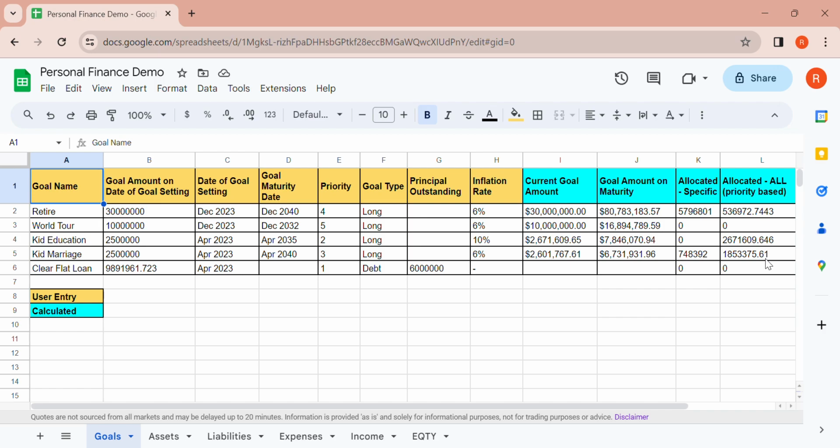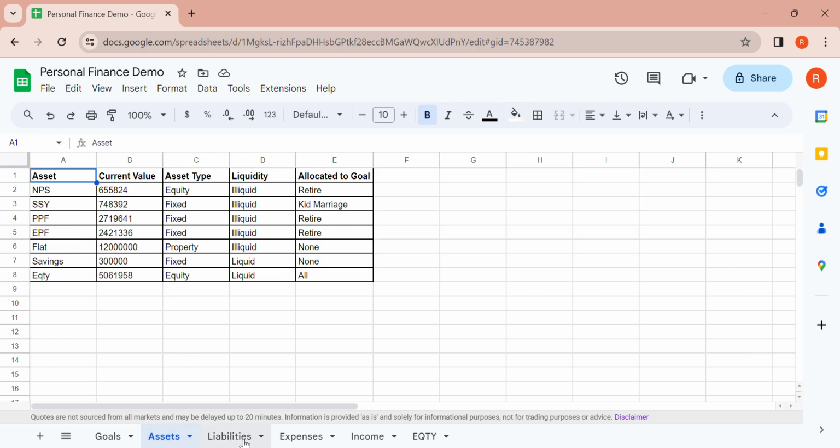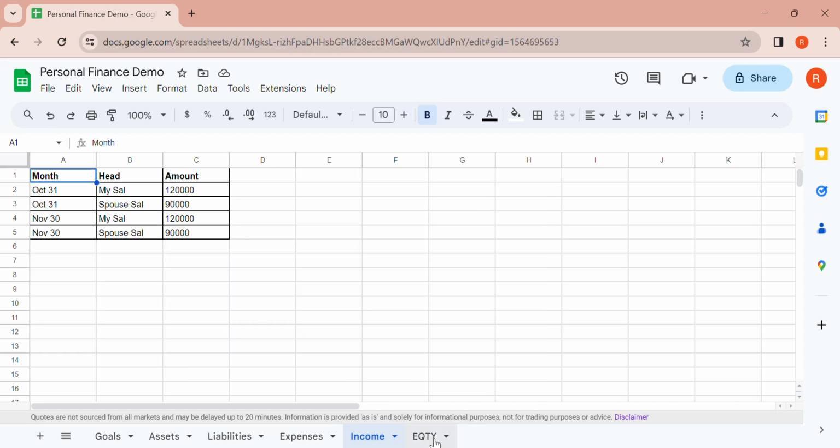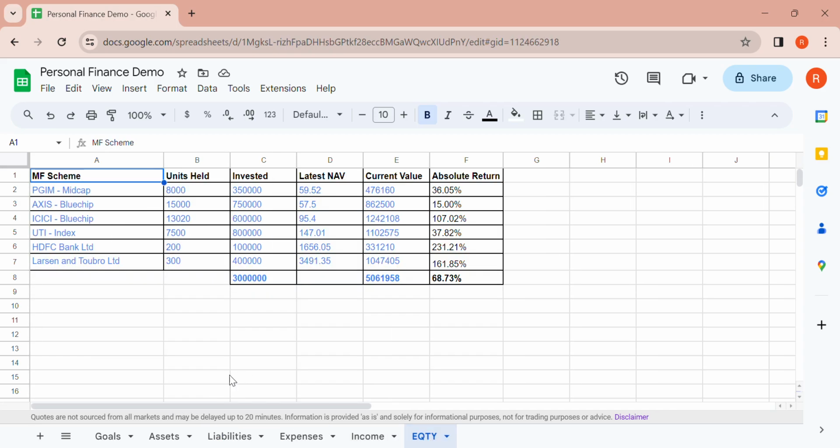Here I am going to cover how we use Google Sheet and Power BI to automate our personal finances and achieve our financial goals. So, right now I'm presenting a Google Sheet that I have set up, and if you see this sheet, I have multiple tabs here. First tab is goals, then we have assets, liabilities, expenses, income, and equity. Let's go through each of the tabs to understand how it works.